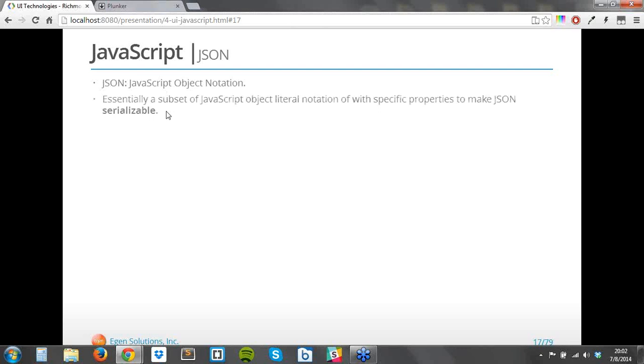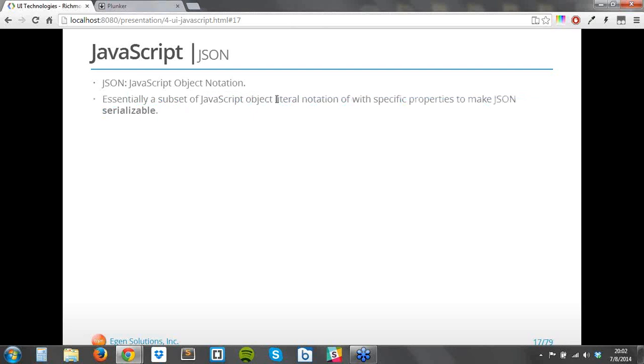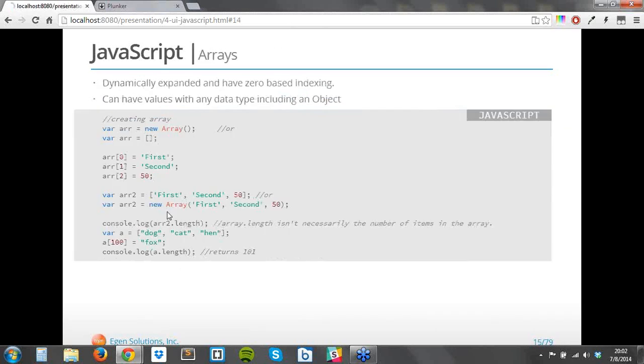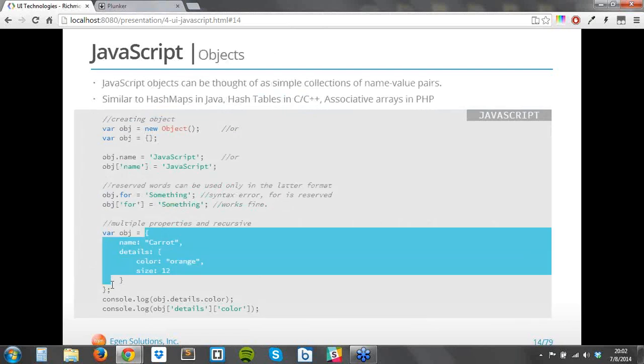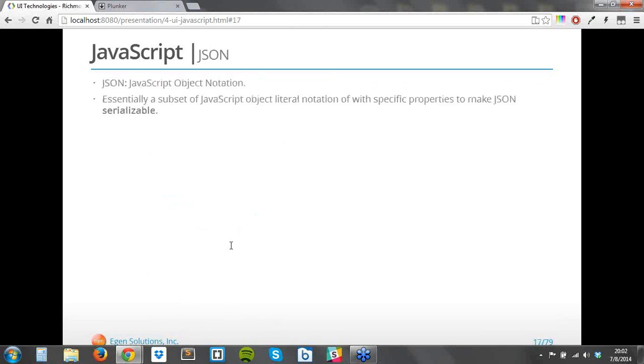As I said, it's essentially a subset of the JavaScript object literal, and a literal is just the way we saw here. This is called the object literal. When you are specifying properties inside an object just like this, it becomes an object literal. So JSON is just a subset of that, because you are putting some conditions on that object literal. And then why do you need it?